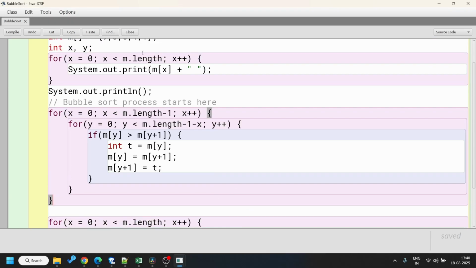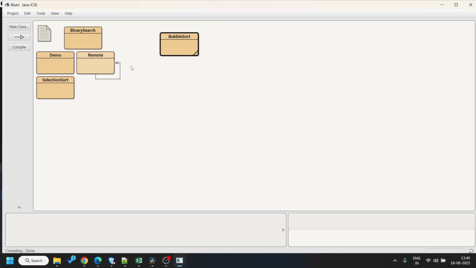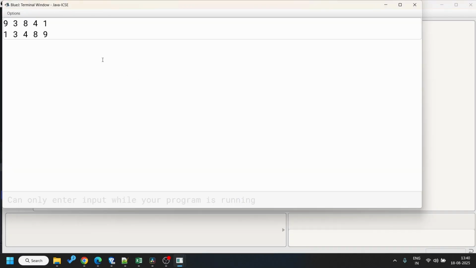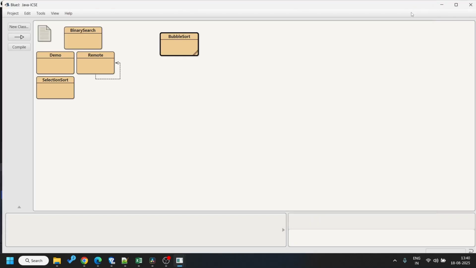Okay, so this process has finished. Let me just compile it and let me run the main function. And you can see that it displays the original array before the bubble sort, and this is the array in ascending order after the bubble sort finishes.